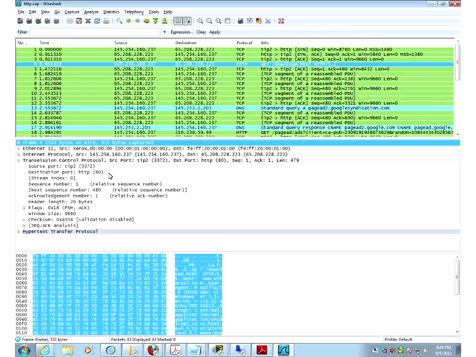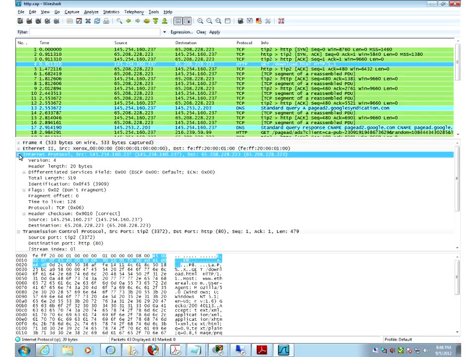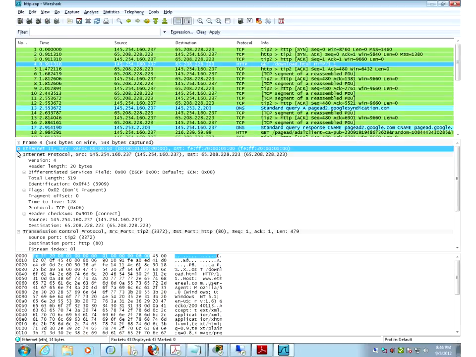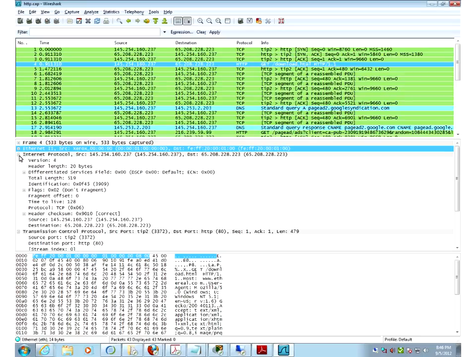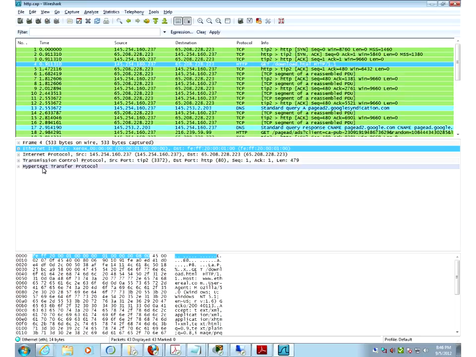And then you've got your internet protocol. Your internet protocol, layer 3, has all the IP addresses. And then you have your layer 2 data, which is Ethernet. All right, any questions about that?